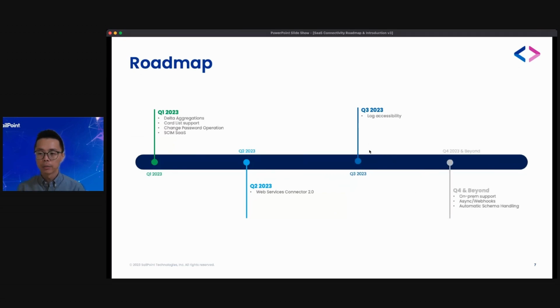And then going beyond into the future, we're looking at supporting on-prem systems with the same framework. We realize that despite a lot of growth in SaaS connectors and SaaS vendors, there's also a large portion of sources that are within your own walls that you also want to get connectivity for. And we want to be able to allow you to use this easy, developer-friendly framework to build that out.